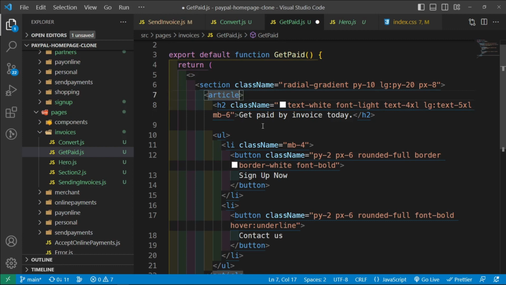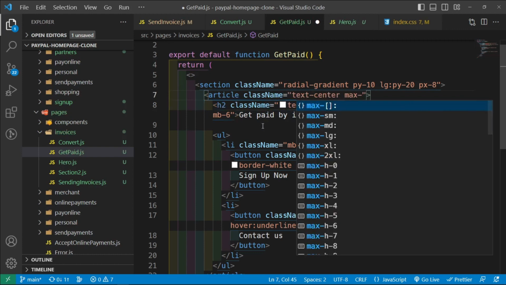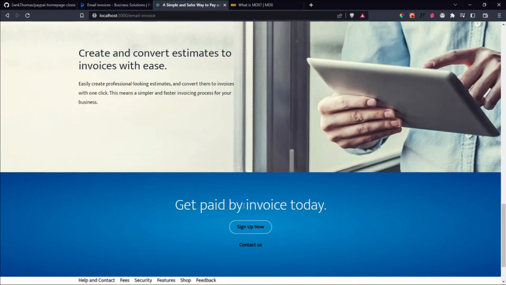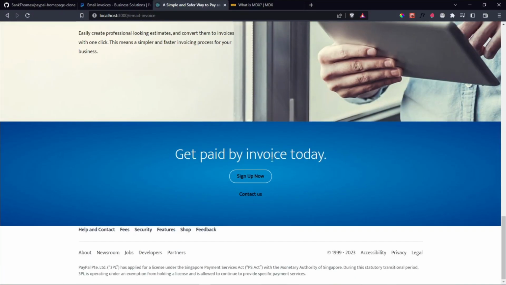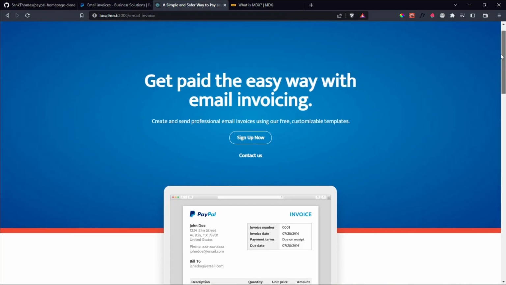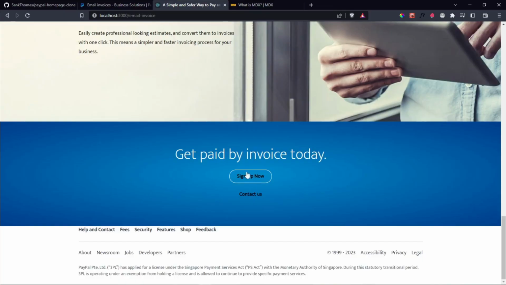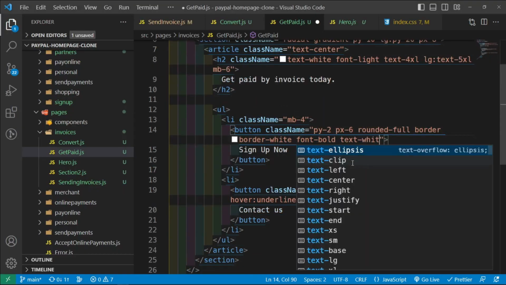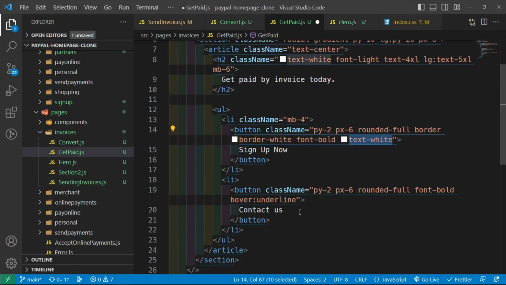Then let's go inside this article. Actually, not, yeah, inside this article give this a class name of text center, and then let's limit it. So let's give it a max. Actually, do we need to add a max width because the text is too small? Yeah, the text is so small, we don't need to add a max width. Wait, what? Why is this black? Did I not change the color for the buttons? Let's change it to text white here, and then copy this and paste it here.